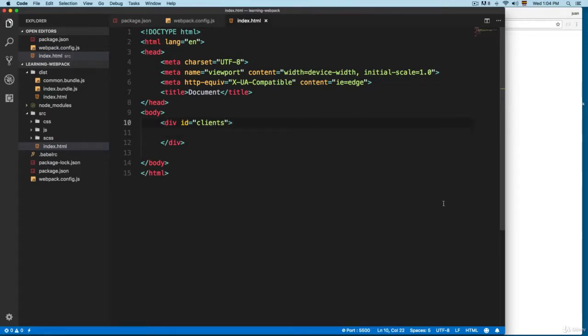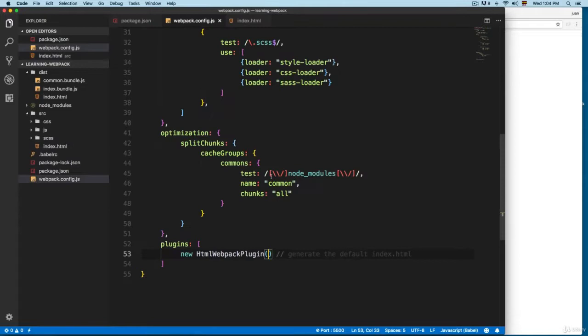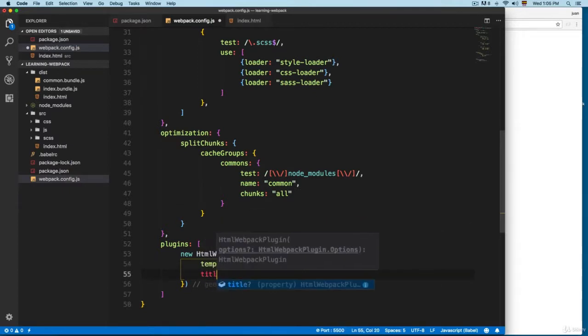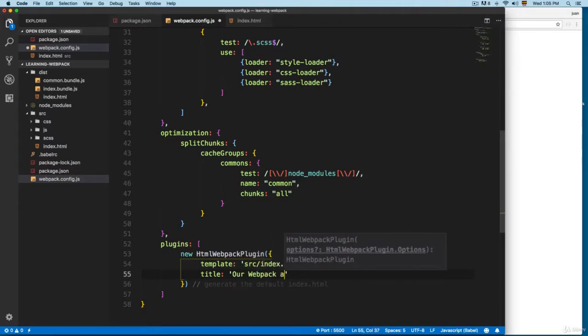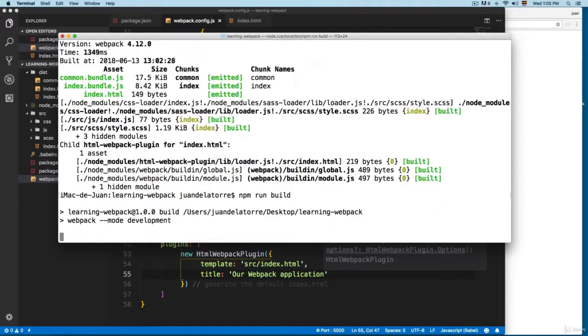So save everything, and let's open the Webpack configuration file. Right here inside the parentheses, I'm going to add new properties. I'm going to call this one template. This is going to be the template that is going to be used: src index.html is going to be used. And then we're going to create the title. We're going to add Webpack application, something like that. So open the terminal, npm run build.